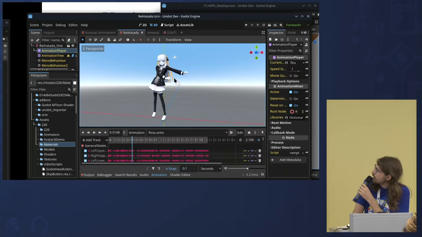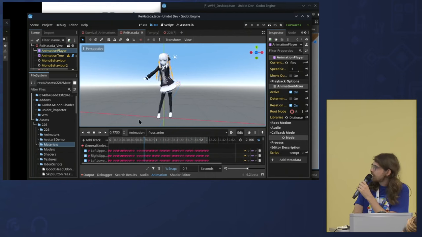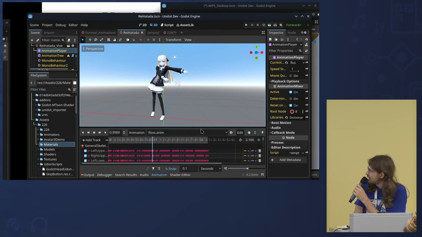It can also play humanoid animations. This is a Unity floss.anim file being played on a character imported from a Unity package, but it can be played on any Godot avatar imported with a humanoid skeleton profile. You can check my talk yesterday in the Lightning Talks.